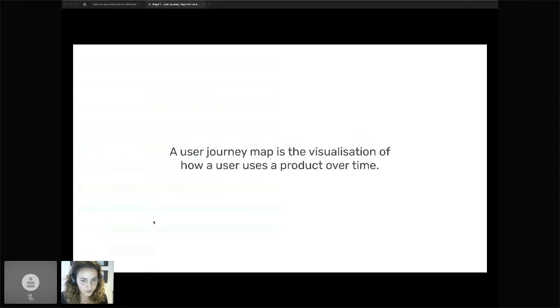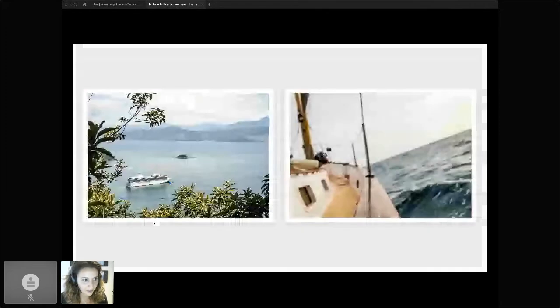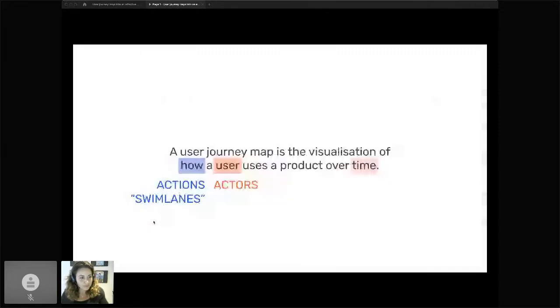Okay, so going back to the original definition, a user journey map is the visualization of how a user uses a product over time. We talk about the user, the actor, we talk about the how, describing the actions and the swim lanes, but we still haven't talked about time. Okay, so let's make this example.